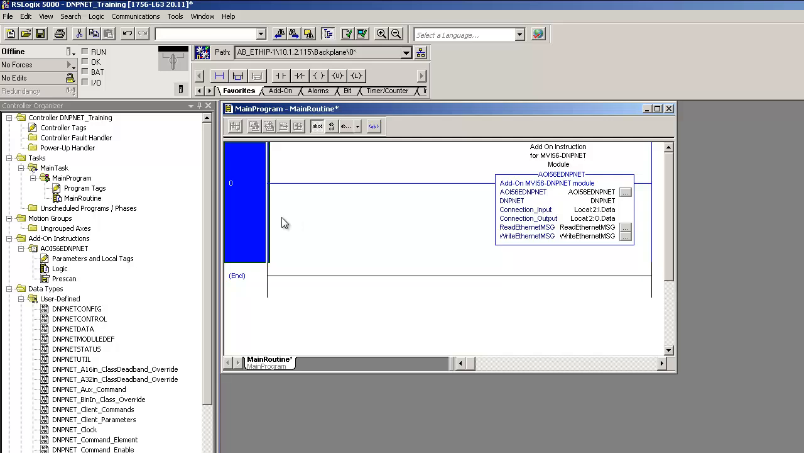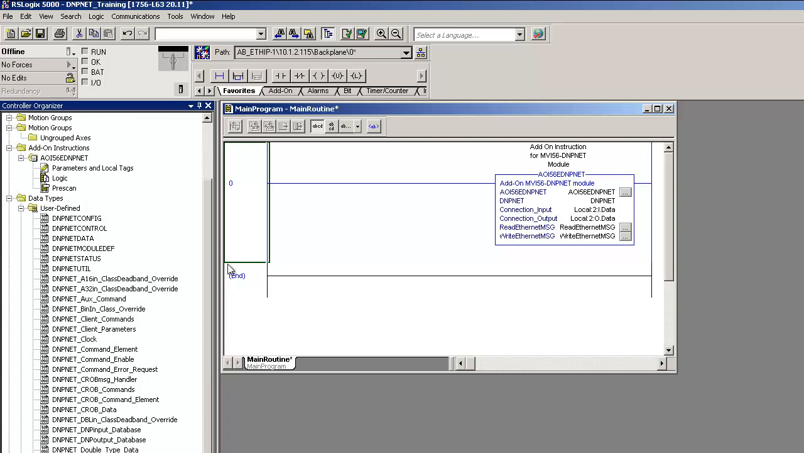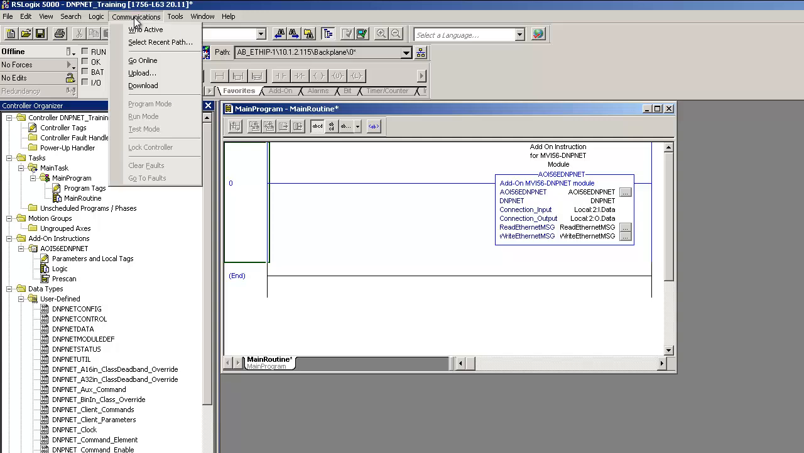The user-defined data types imported with the add-on instruction are now listed in the data type section of the controller organizer tree. User-defined data types, or UDTs, are used to organize the various types of data and control features that the module offers. We'll be taking a closer look at UDTs in a few minutes. For now, we can download the program to the processor.